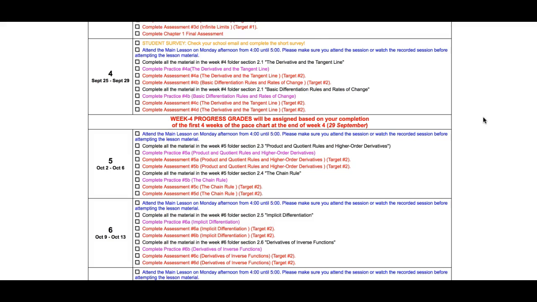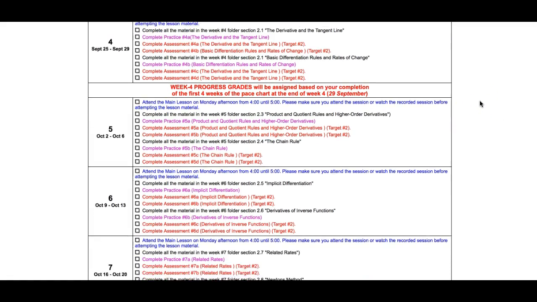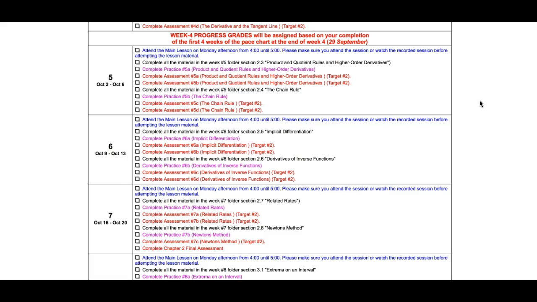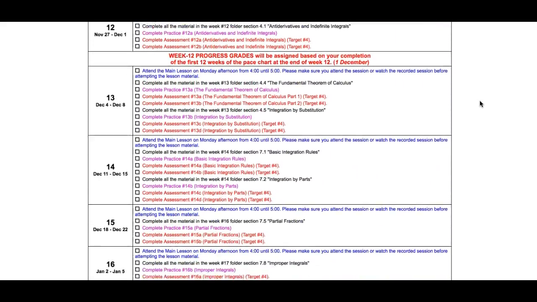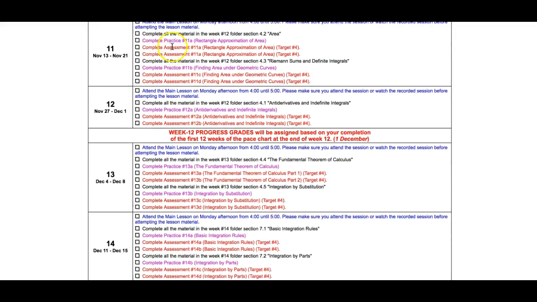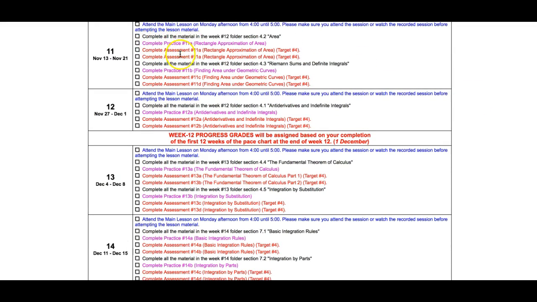As I said, BC Calculus covers all of AB Calculus plus new stuff, and most of the new stuff is in second semester. So for those of you that took AB Calculus last year, it should be a really easy first semester because a lot of it is stuff that you should have had last year. So everything that's in red is going to be an assessment. Now you'll see that there's practice before every assessment.